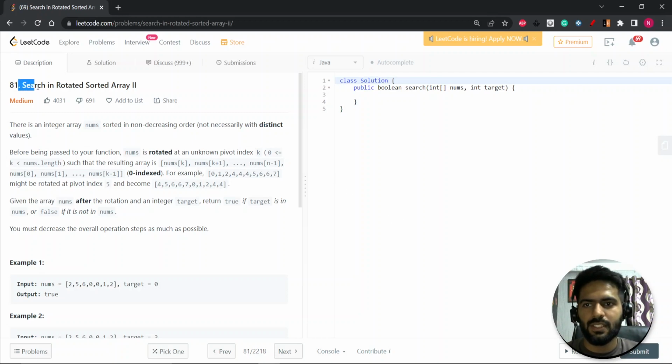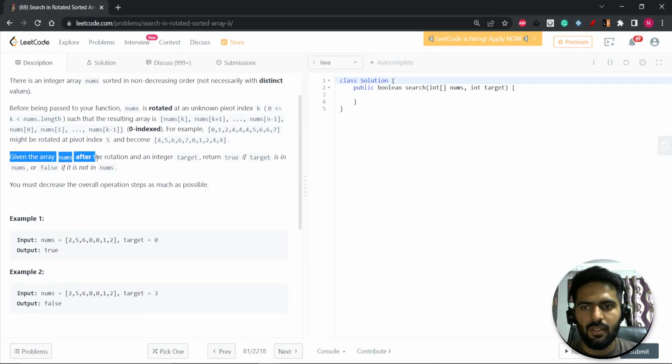So let's start with the question. The question is search in rotated sorted array. You're given an array which is sorted in non-decreasing order and not necessarily with distinct values, so there might be duplicate values in this. Before being passed to your function, nums array is rotated at an unknown pivot index k. So you have an array in sorted order, and it is rotated at some index. What you have to do, given the array after rotation and an integer target, is find out whether the target is present in that array or not.